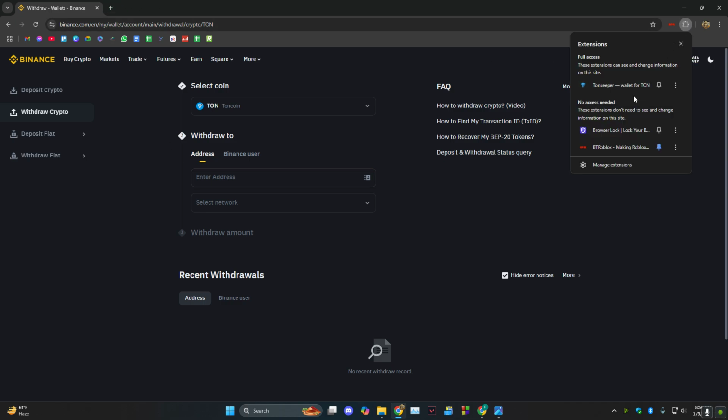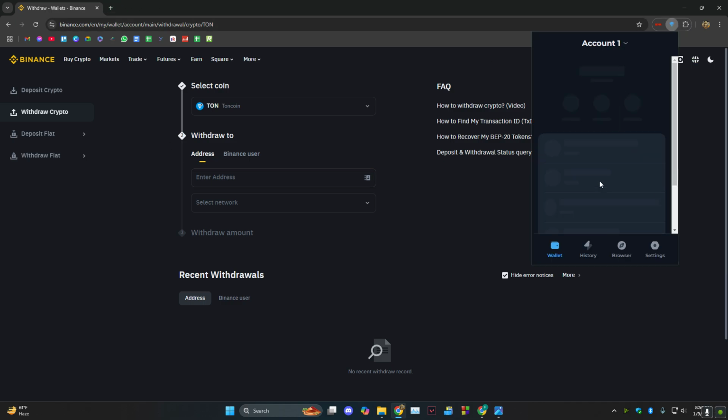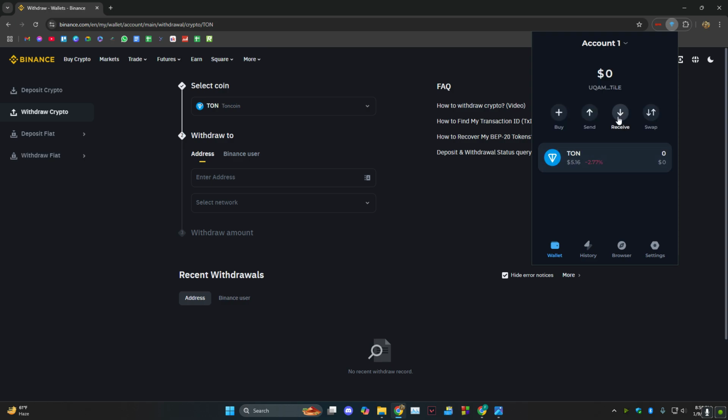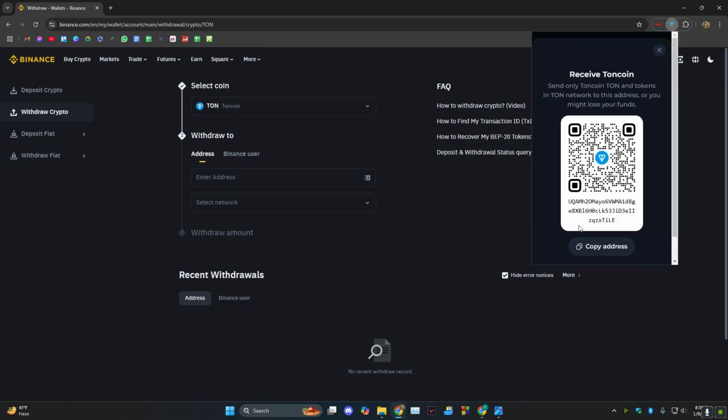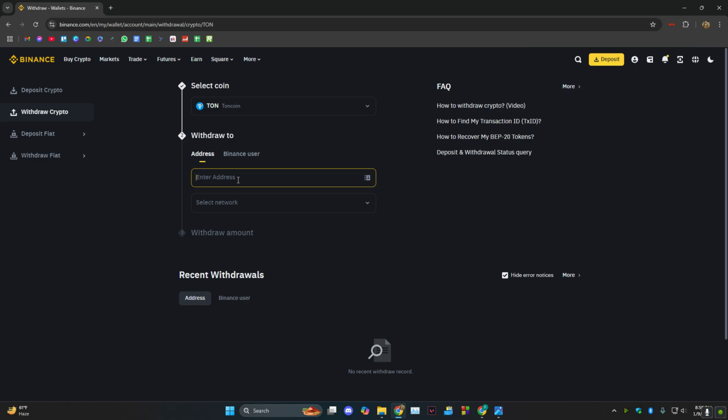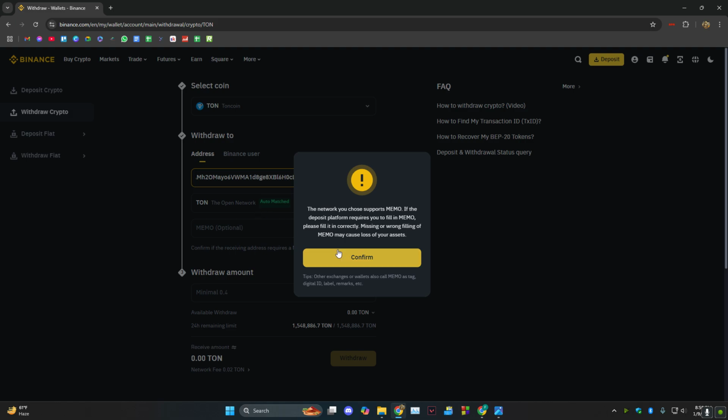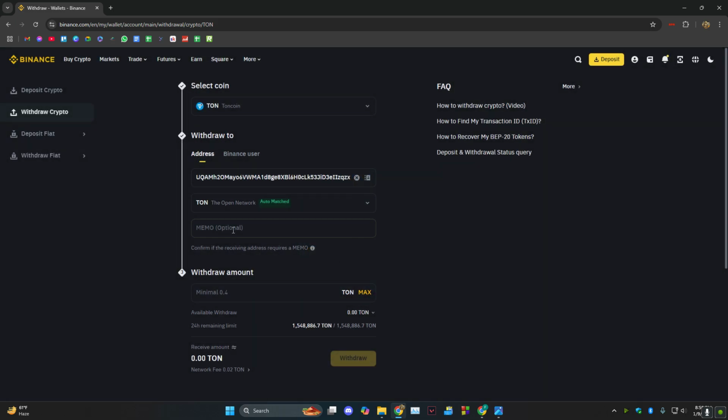What we'll do is we'll open our Tonkeeper right over here, and then you're going to click on receive, and then you see this is your Ton coin receiving address. You just copy this address and then you need to paste it and then click on confirm, and then as you can see Ton is the network which is automatically selected, and then you need to put in the withdraw amount.